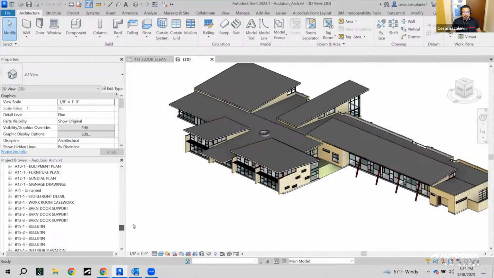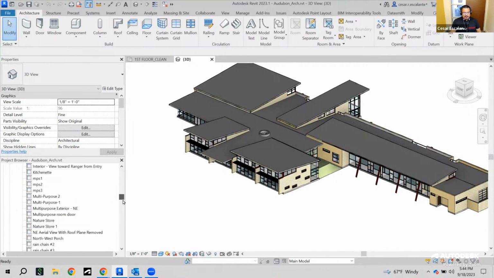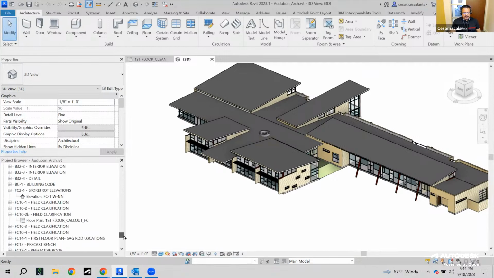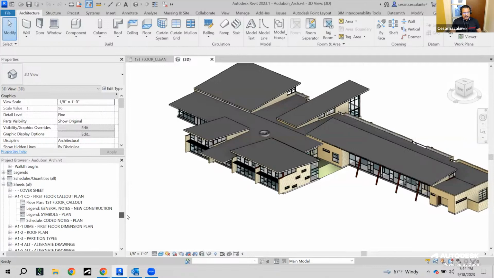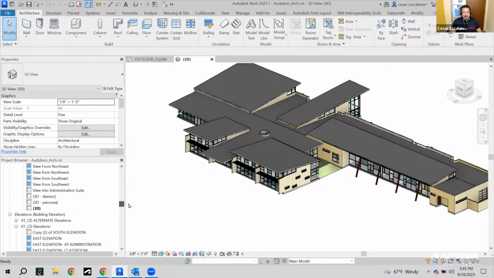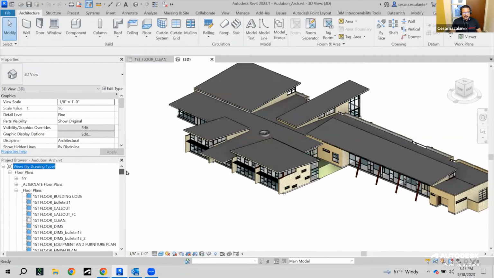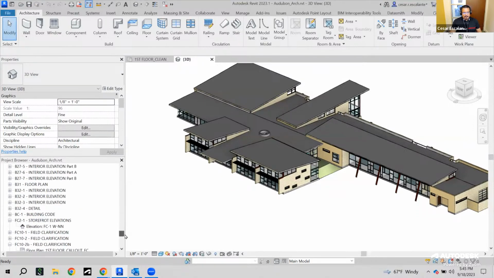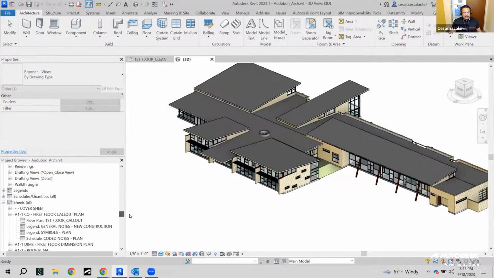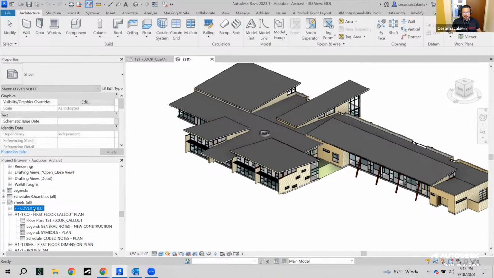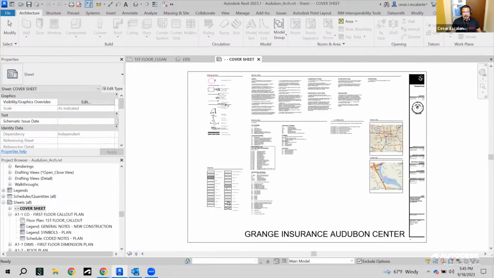If you open the project browser, there are a lot of different views already created for us, including a set of sheets, schedules, legends, elevations and sections. I want us to start looking at some of the sheets here. So if you want to, open just the cover sheet, which is the first sheet in the project.